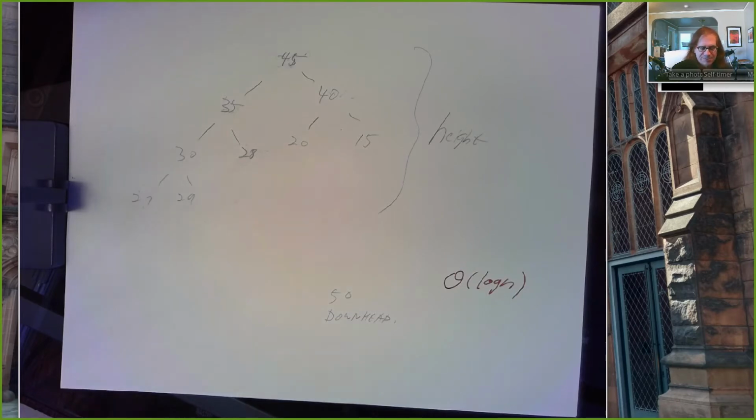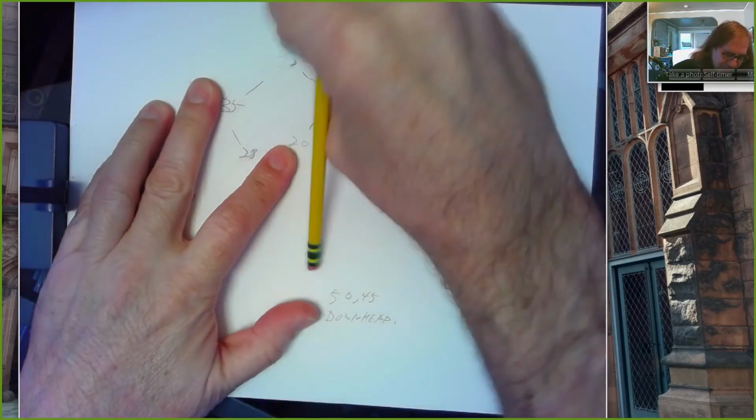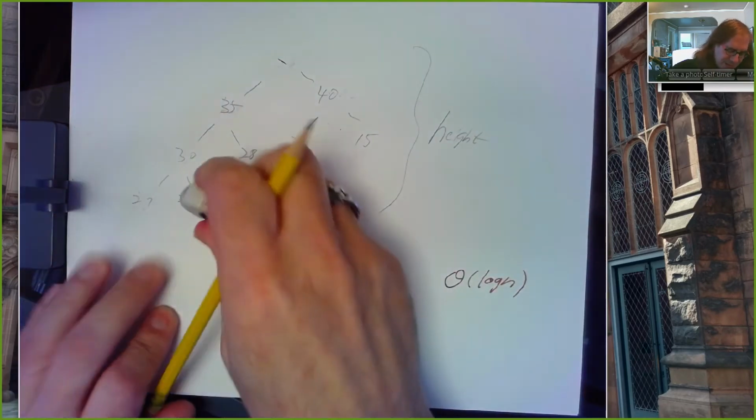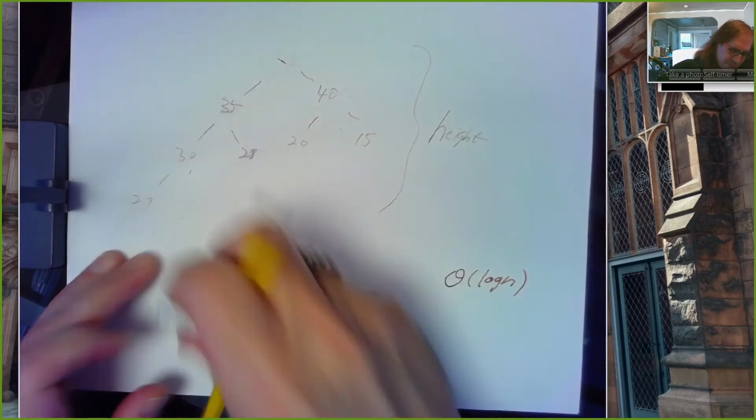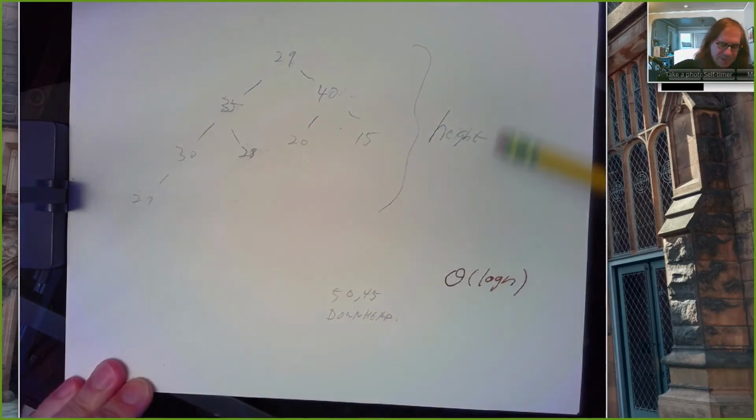All right, let's remove a few more numbers. Let's remove the root again, so that's a 45. We'll take that out. We'll move the last element, 29, up to the root. And now we start down heaping.